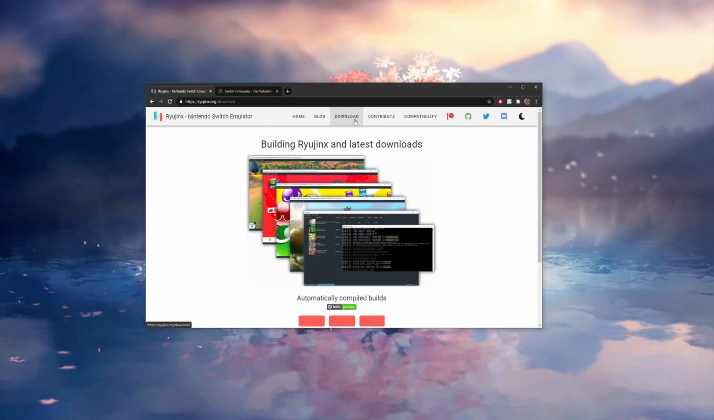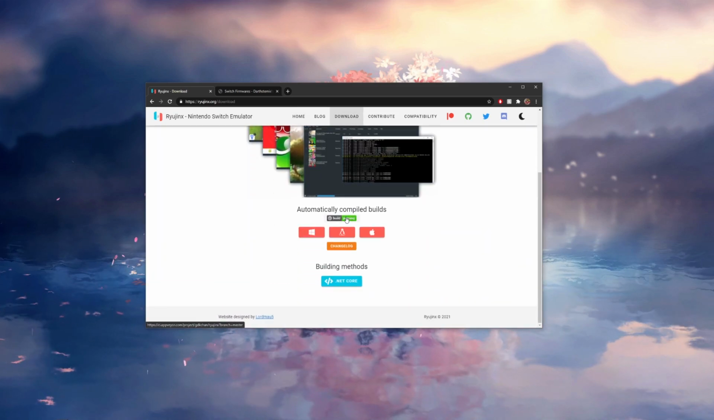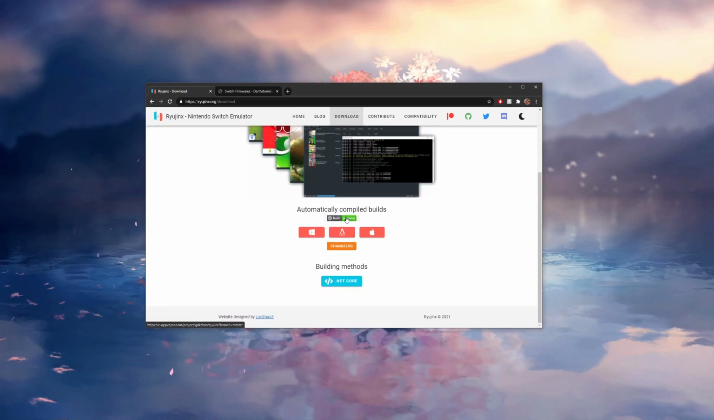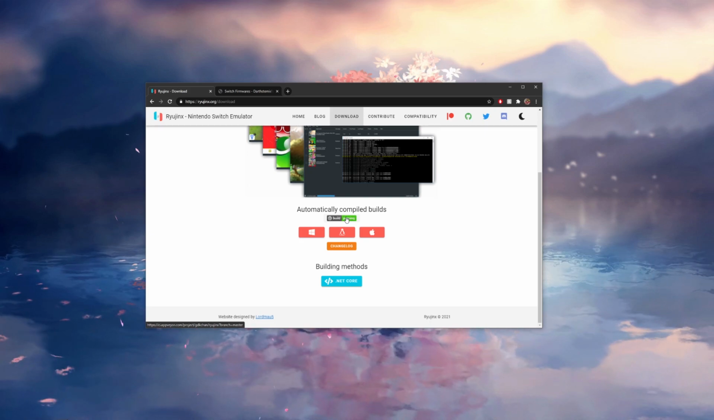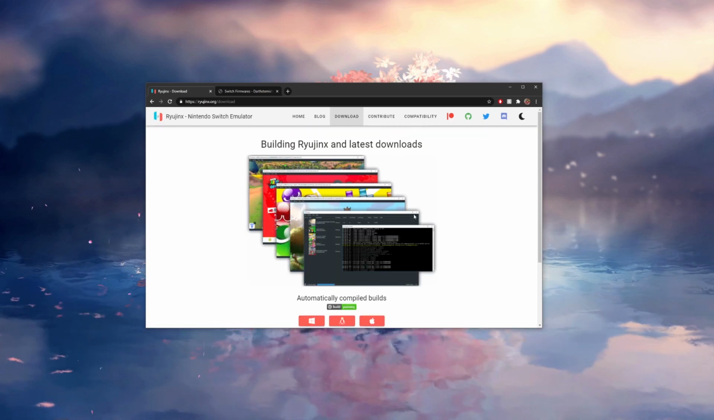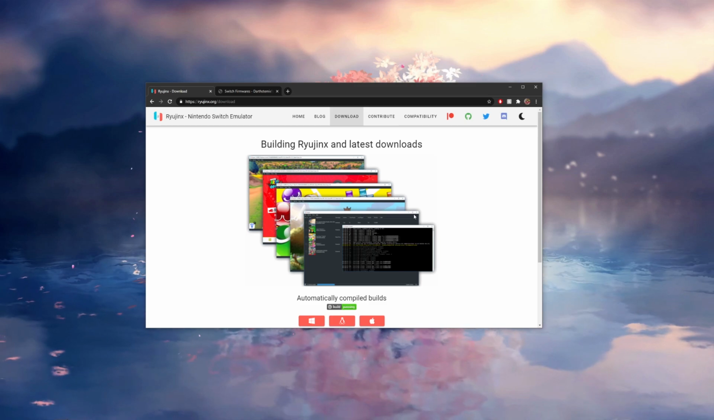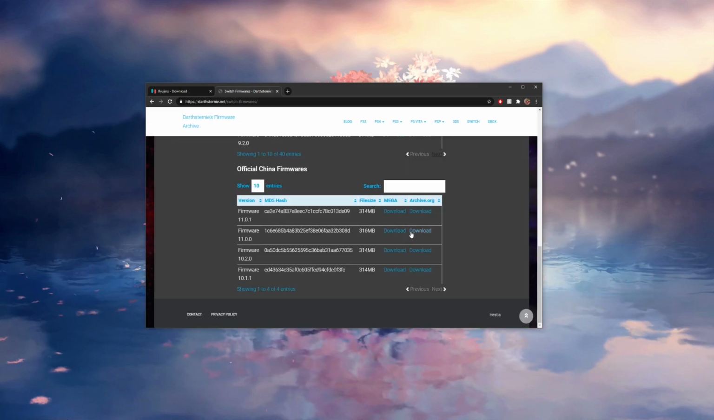You want to click on the download button and then scroll down here and choose the platform you're going to be downloading the emulator for. I'm going to be showing you how to set up for Windows in this video, so download Windows. After you're done downloading the emulator files, next you're going to click here onto the firmware files.